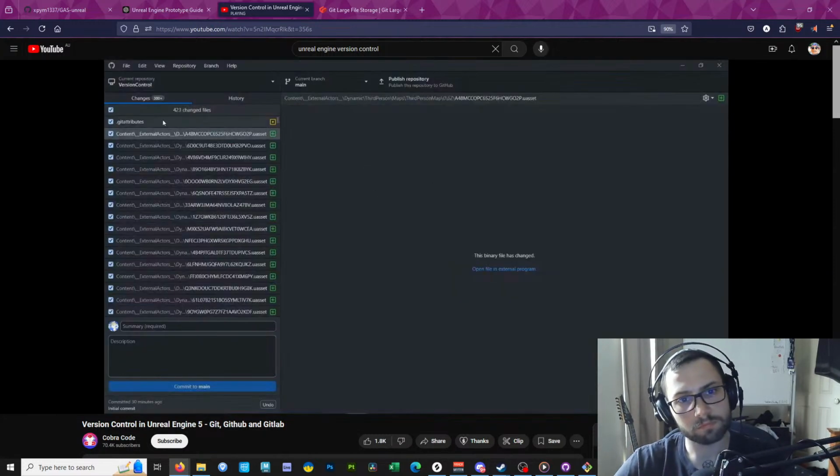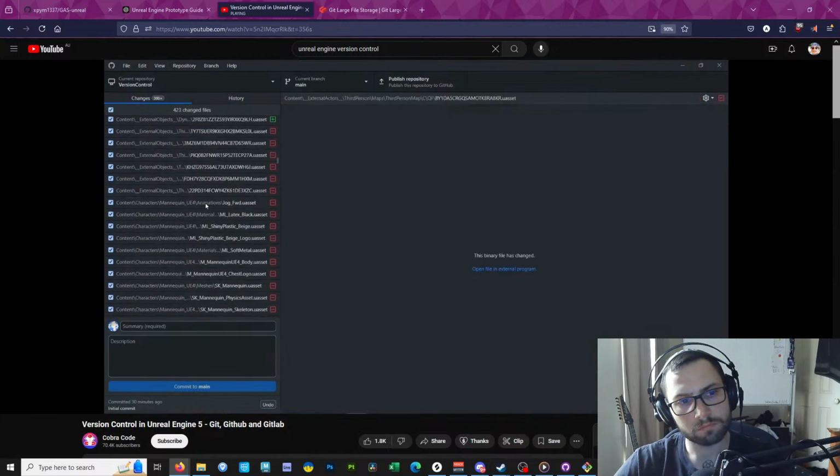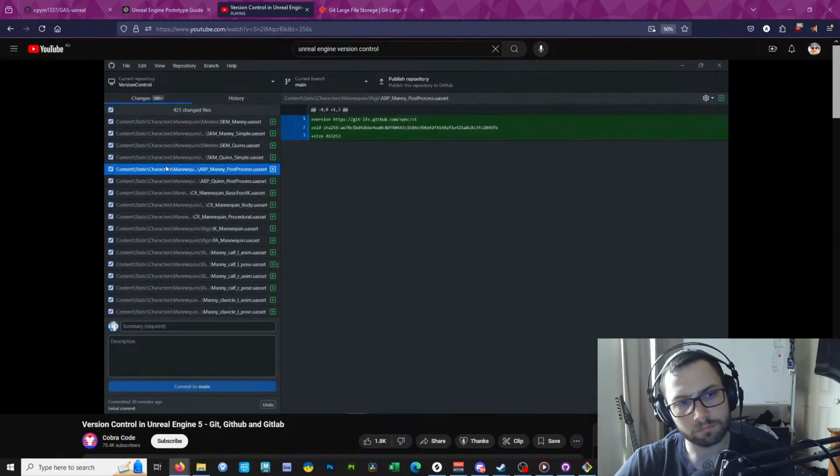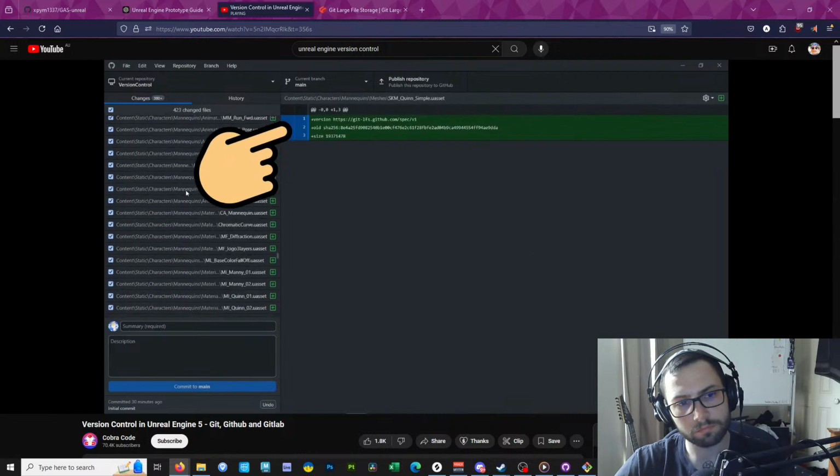Now open up GitHub Desktop and you should see the changes to the Git attributes file. If you select any of the assets that are inside the static folder, you should then also see something here on the right side mentioning something about version Git LFS. That's how you know you set it up correctly.